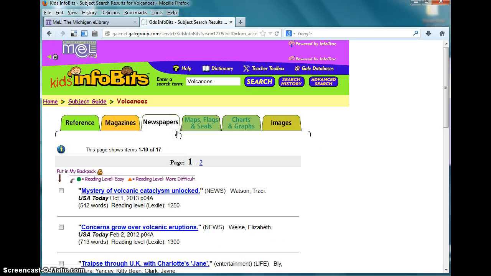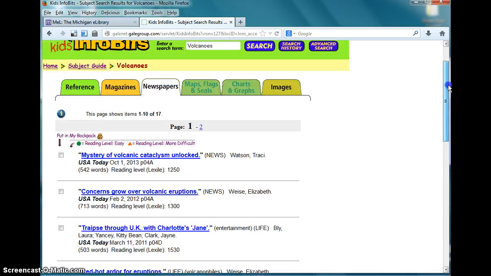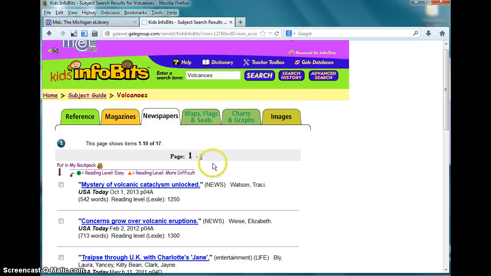There are newspaper articles, so these are just regular newspapers, generally from USA Today, but still current news. So if there was, for example, a volcano erupting, they could look at some current news on that and isolate that from the big website that would be available for a newspaper. And finally, if it's grayed out, those things don't exist. But for example, if they were doing a country or a geographic area, these types of maps, flags, charts, and graphs might be available for the topic.